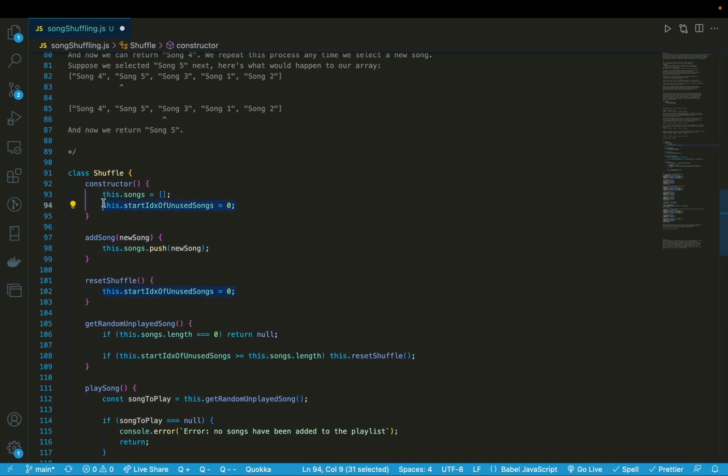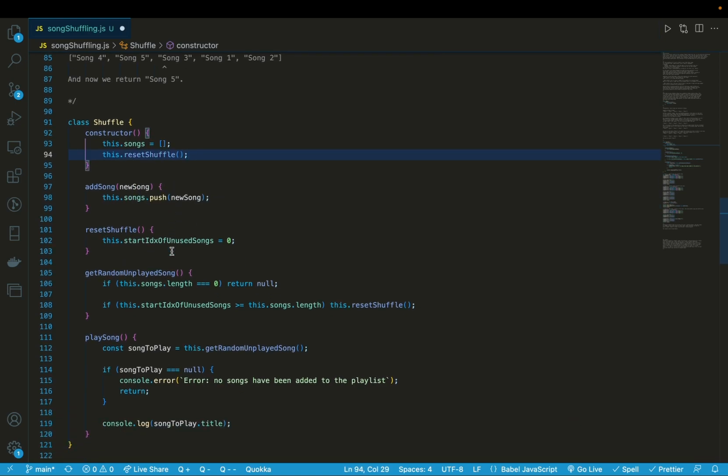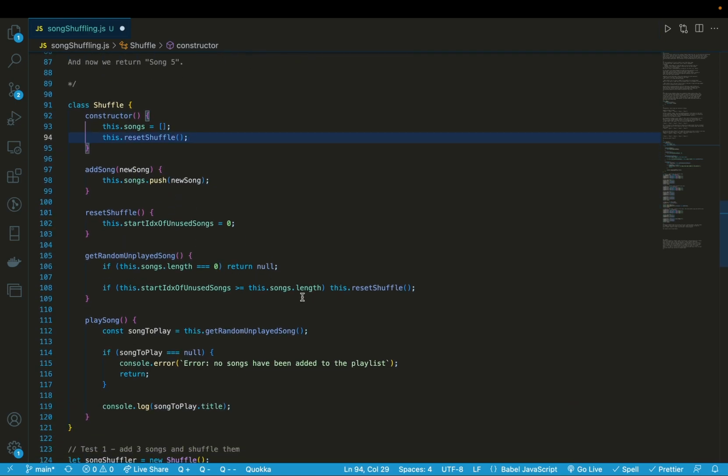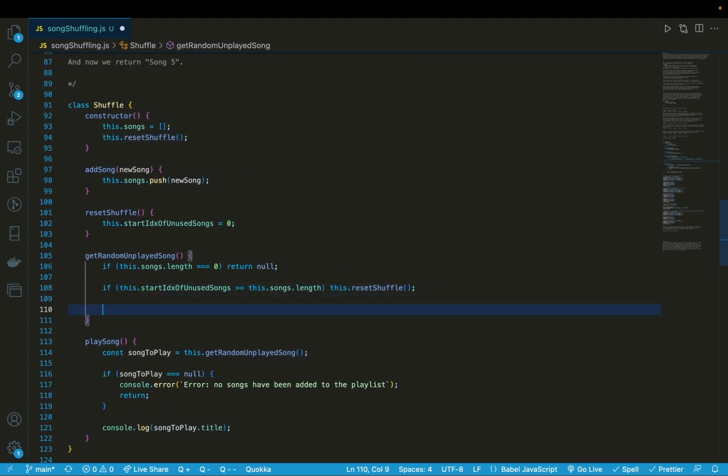And what we can do is call the function here, this.resetShuffle. Okay, so now we know that when we're out of bounds in our array, we're going to reset the shuffle. At this point we can assume that we have songs, and we have at least one unused song. Then we need to get a random song.